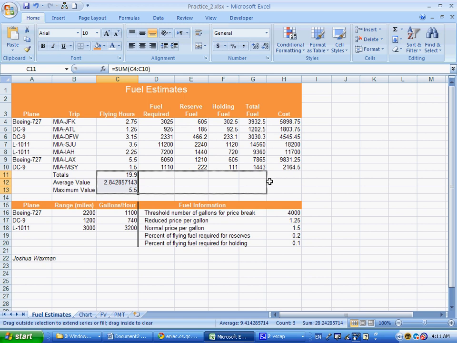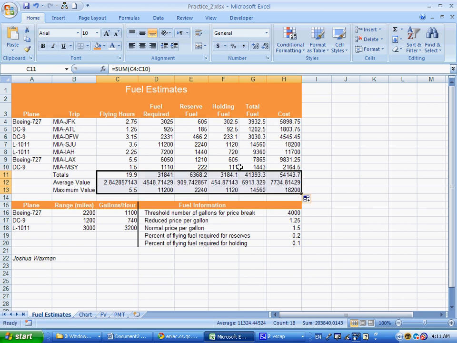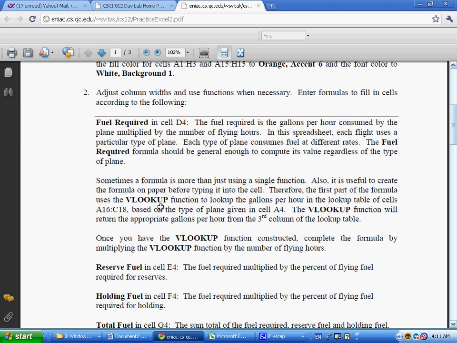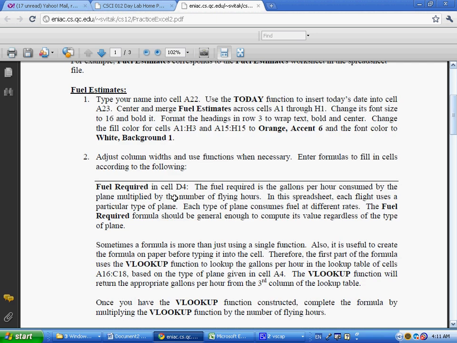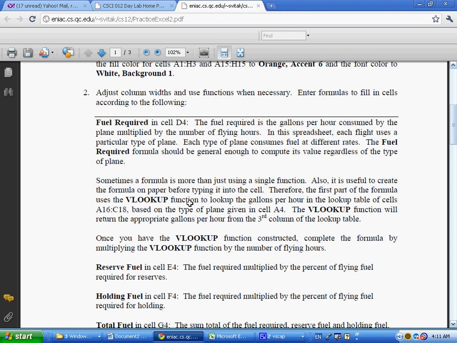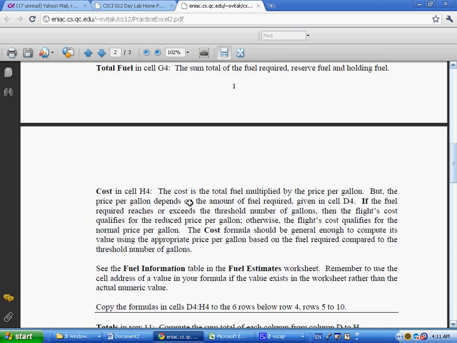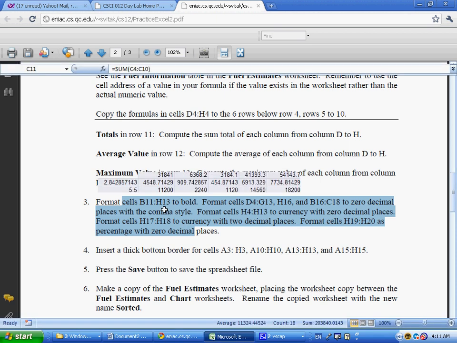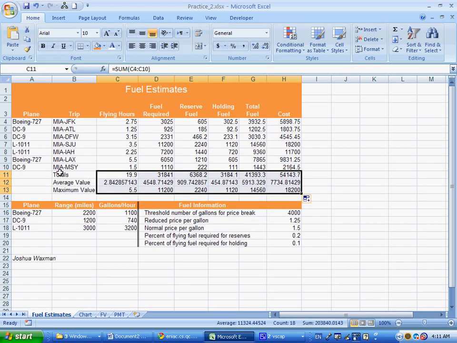Okay. Now we still want to format these, so presumably let's see how the formatting goes. Does it say enter formulas in the spreadsheet? Okay, I don't see it offhand. I'll format cells B11 to H13 to bold. B11 to H13 basically means all of these totals over here. So Control B, or you click on bold, and we've now bolded it.